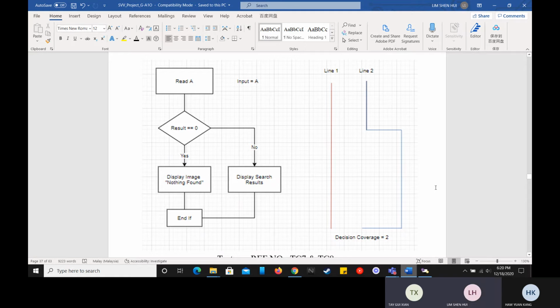We have to make sure that every if condition is run with 2 outcomes, yes or no, to make sure that every decision is covered in this testing. So we also need two paths. The first path goes straight down, which is read A, and the condition result equals 0. If yes, display the information nothing found, and end the if.